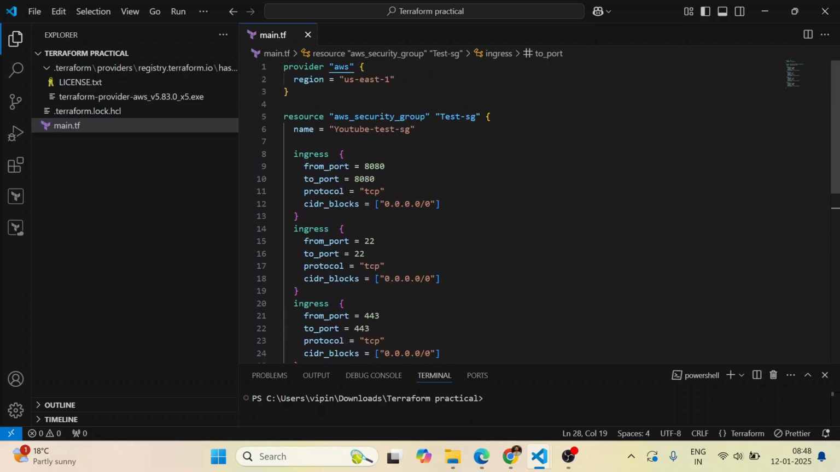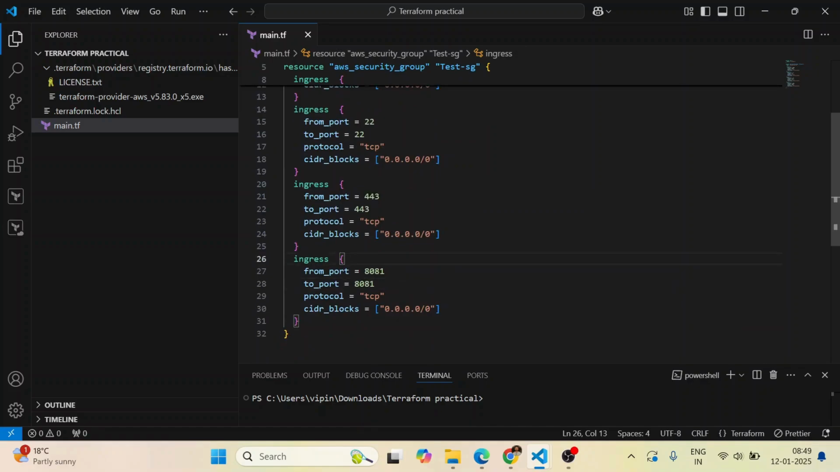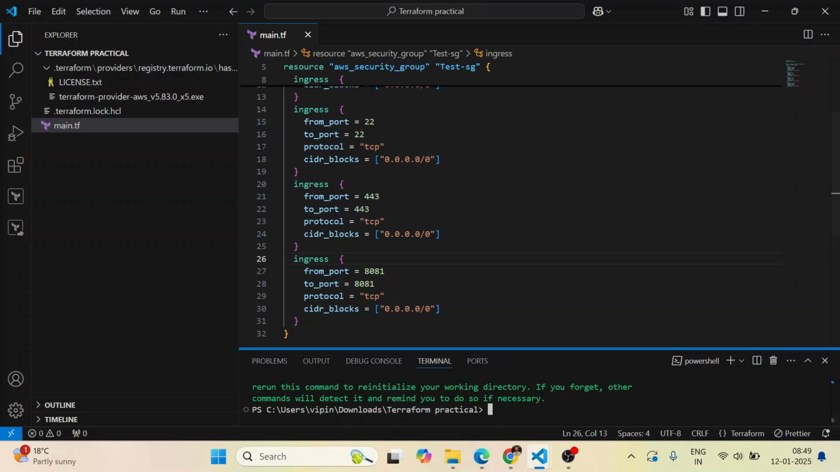As we can see, we have defined 4 blocks to whitelist 4 ports of our security group, right? So let's save this and run terraform init. Let me scroll a little bit up here. Terraform init ran successfully. Now we have to run terraform plan.